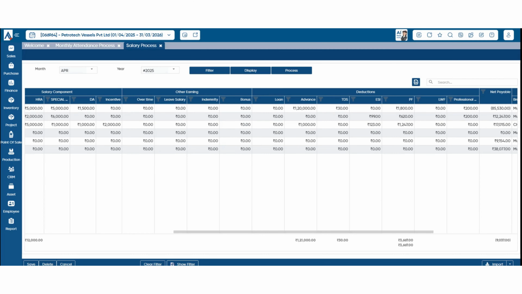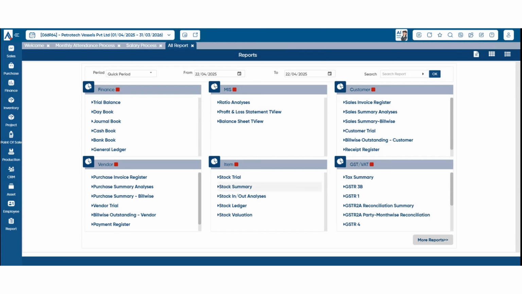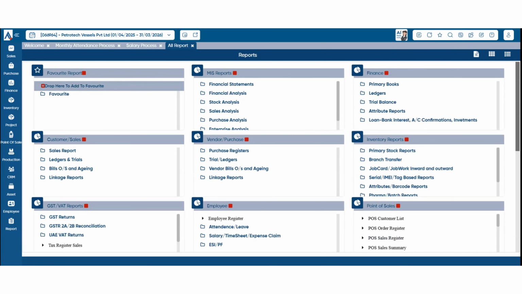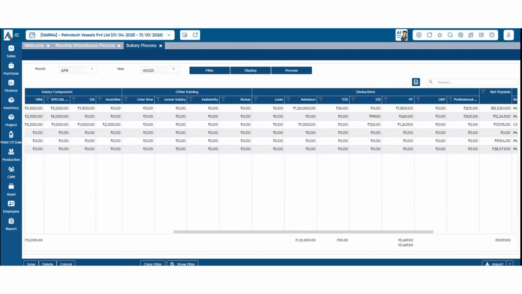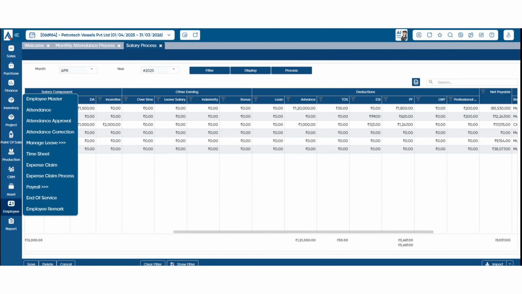But wait! If you'd like to check the reports related to the salary payable to your employees, you can go to All Reports, then select More Reports. From there, you can view all the detailed salary information.